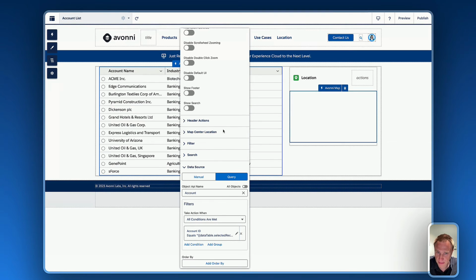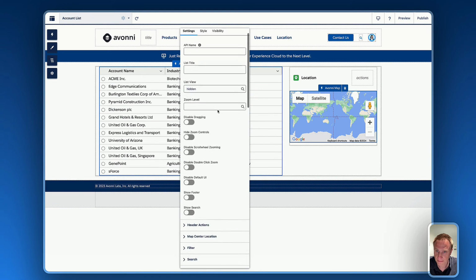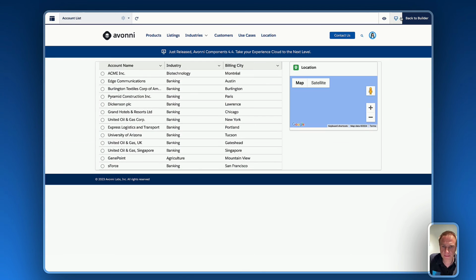Okay, I filtered the information. The map is updated live. I will just play with the zoom level because I really want to focus. Let's say I have a zoom level of maybe 11, which would be like the city level. So, okay, that's great. Let's do a quick preview.